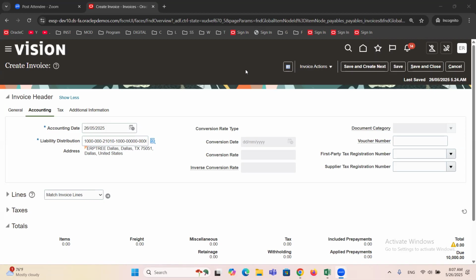If you provide liability account at supplier site level, system derives the liability account from supplier site. So at supplier site level, if you provide liability account, what system will do? It will take the liability account from supplier site to invoice creation page. In the invoice header level, whatever the account we are able to see, this account system takes from supplier site. If you don't provide liability account at supplier site, it will take from the common options.